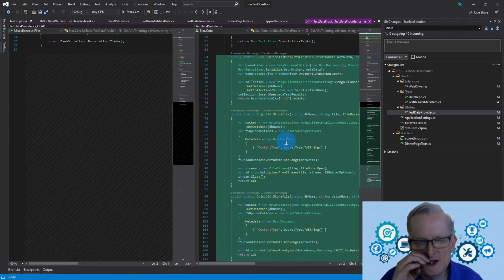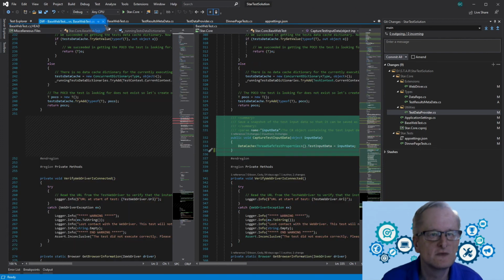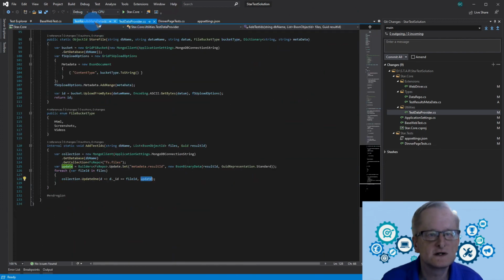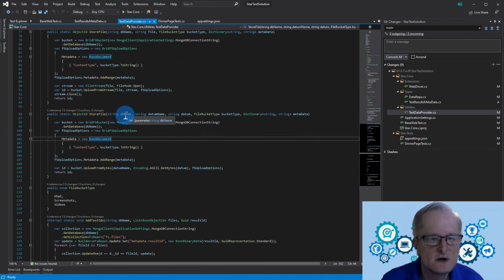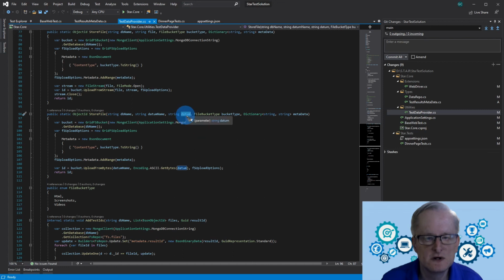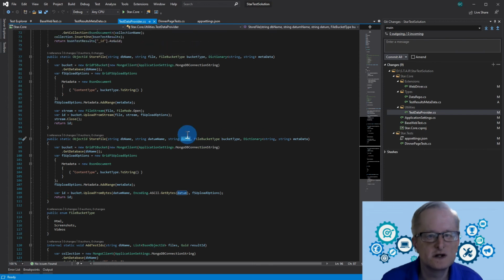Storing files, this is something we really did not cover. So let's cover that in more detail. Store test results, data provider, storing files. All right. So it takes a database name, basically the name of the file that you want to be stored. This would be what data to be stored. So if you're storing an HTML, this would be the HTML. If you're storing a JPEG, it might be something else.